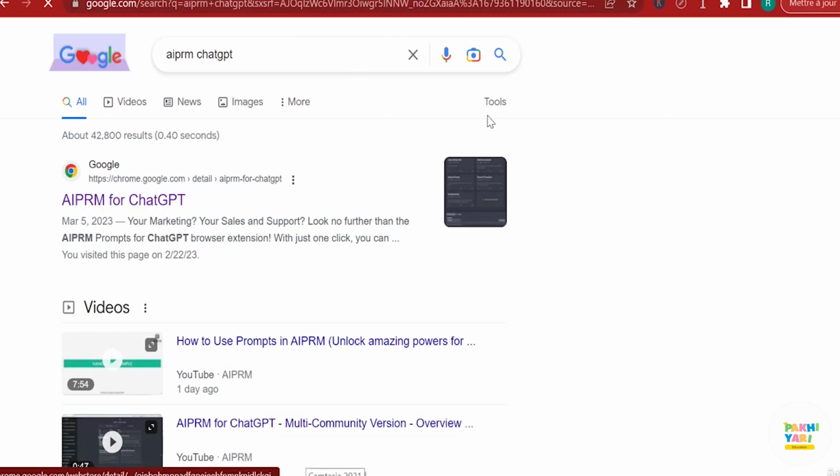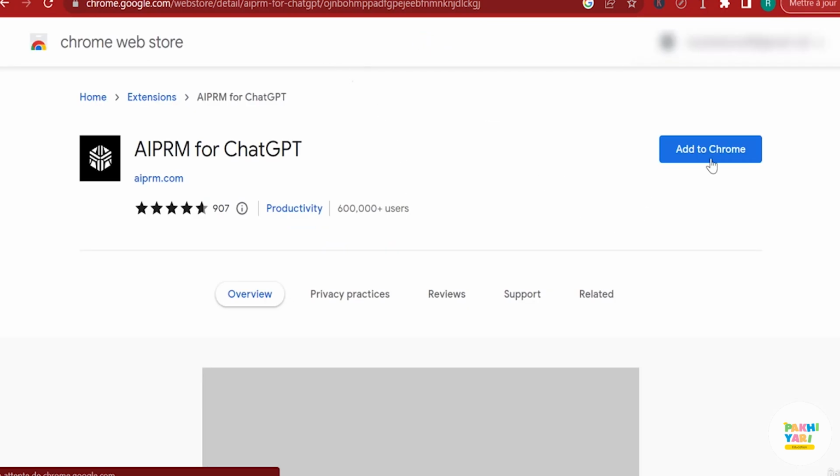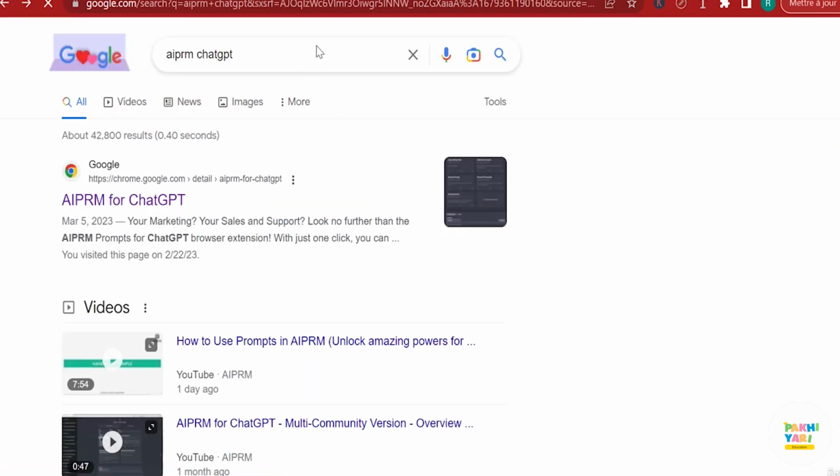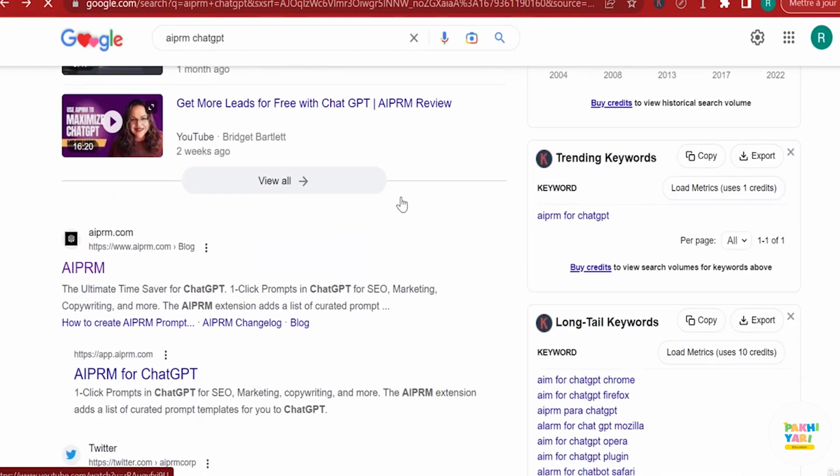Now, you'll find it on Chrome. It can be installed as an extension. Make sure that you go ahead for it. Now, this is not the one I'm looking for. This one here was installed by 600,000. I want you to install the new one, the most recent APRM extension.